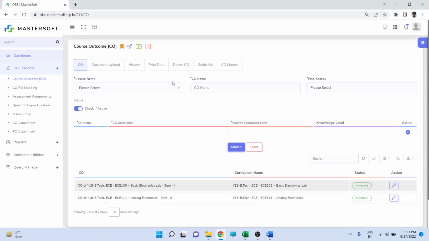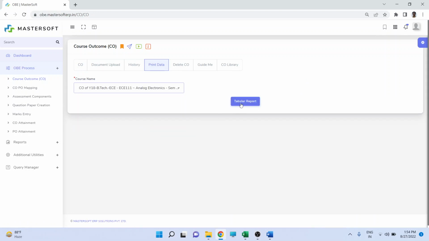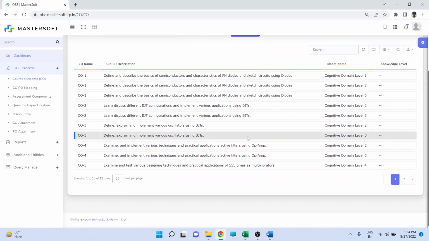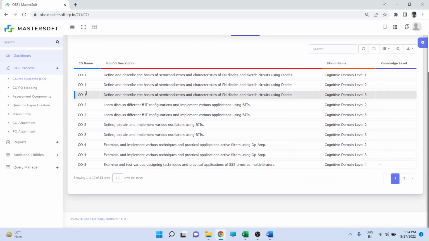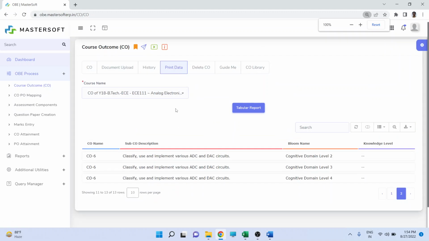You can go to print data, select the course and tabular report, and here you will see that if CO1 is mapped to 3 Bloom's levels, it will show 3 times. If something is mapped 2 times, it will show 2 times, and on one page you will see only 10 entries and others will be here. Now this is our first task. The next task is CO-PO mapping.